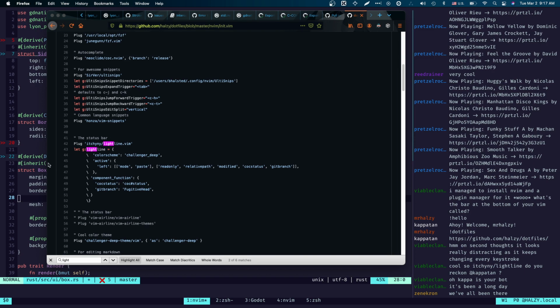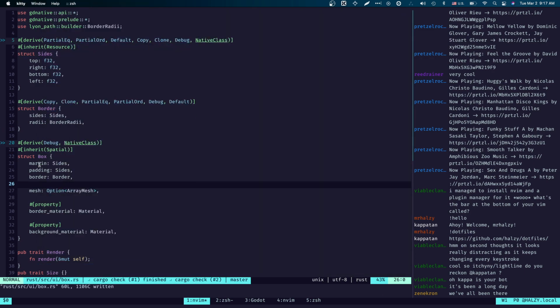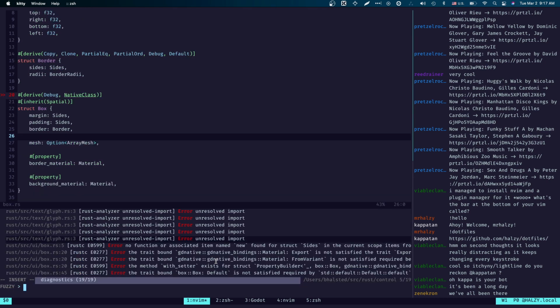Now, also, as you save and do things in here, I actually find this to be very helpful to see what the status of the Rust analyzer is. And now I can see there's 5 errors, and I can go in and see them.